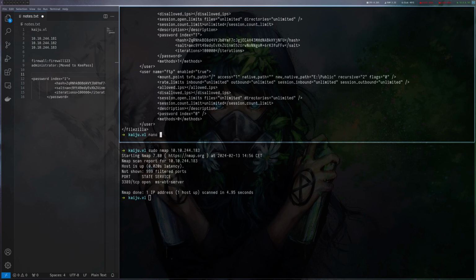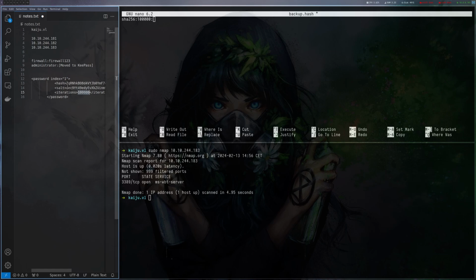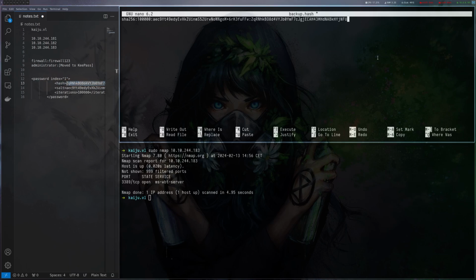So we do, let's just call it backup.hash here. And then we have to put SHA-256, then the number of iterations. And then we put the salt, I believe. Let's get it here. And then the password hash, like this. I think this looks pretty good.